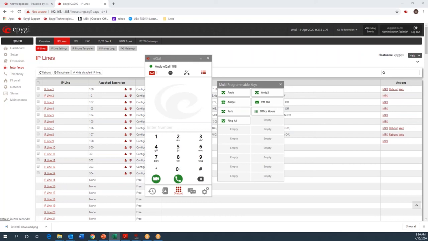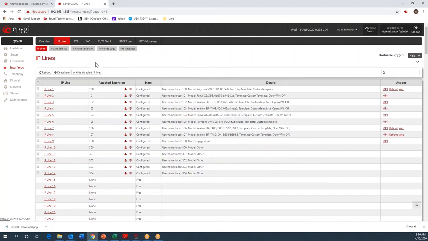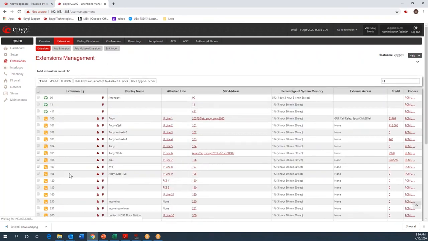So let me log back into the QX. Okay, as you can see, we've got this configured to extension 108. Well, what if the guy has a desk phone extension 100? So now he's got his desk phone. He's going to leave it there because he's going to be back in the office tomorrow or next week, after this whole work from home is over. He's going to be coming back to his office, but he wants to be able to use both. He wants incoming calls to ring both his eQall, and he wants to be able to originate calls and look like it originated from his extension as well.